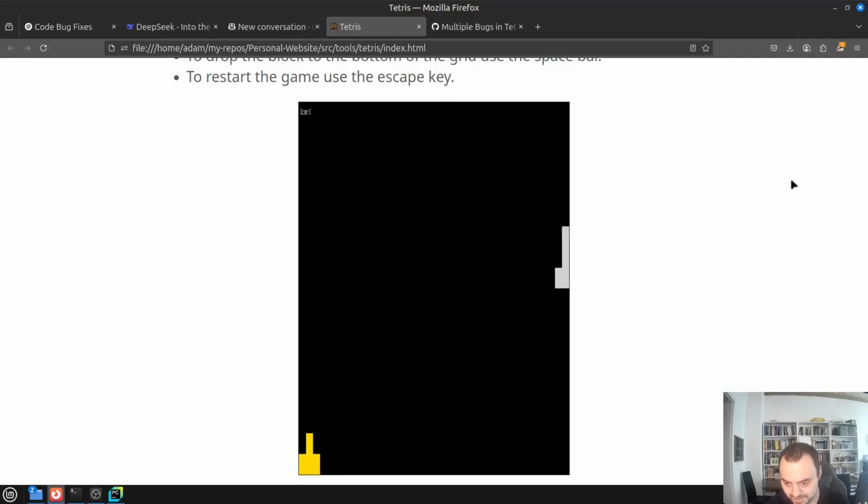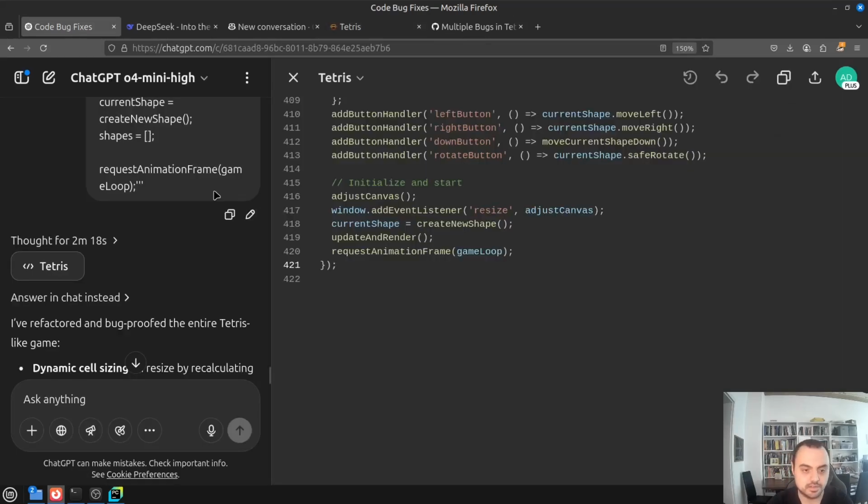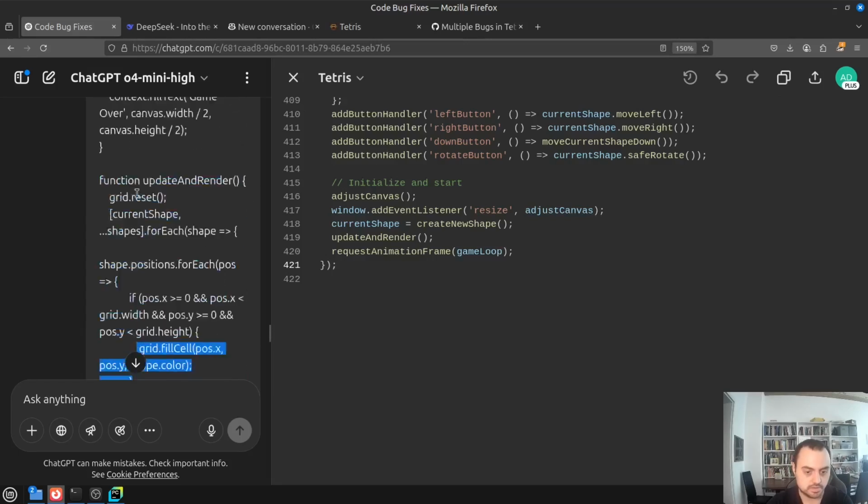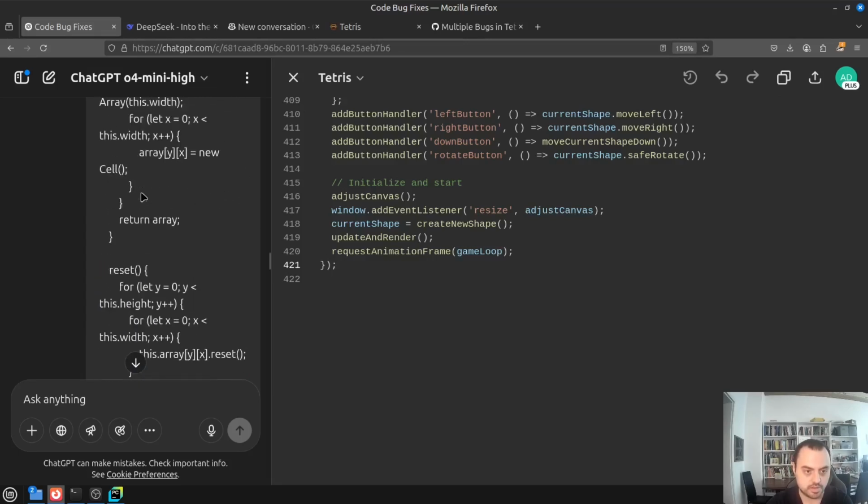So, can I rotate it? No? Okay, so it fixed something with the rotation logic, but made the game look completely ugly. So it looks like it broke more than it fixed. That would be it, but at least the output is working. So that's a big plus for o4-mini-high.